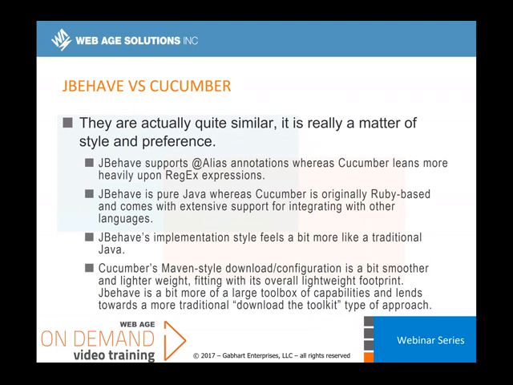Cucumber is going to be a little bit more modern in its feel. It's very heavy on annotations, very heavy on regex. It's much more configuration driven. It's more lightweight. You kind of pull things on the fly through dependencies, and JBehave has started to incorporate more of that. But just understand that JBehave follows more or less the classic Java approach, and Cucumber is a little more lightweight and nimble.